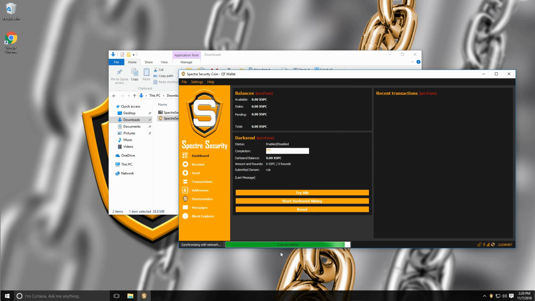From here you can see that you're 3 days behind with 12,927 blocks, and we currently have 9 connections to the network. And as you can see right now, the wallet is synchronizing even more, and now it's synchronized with the network.